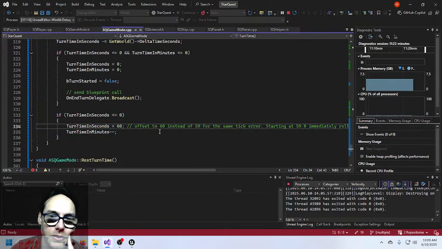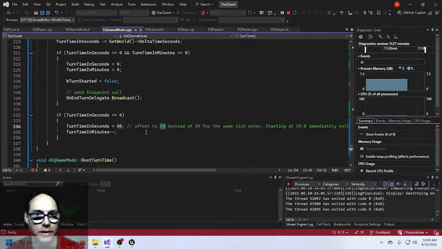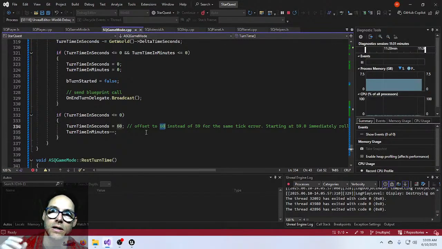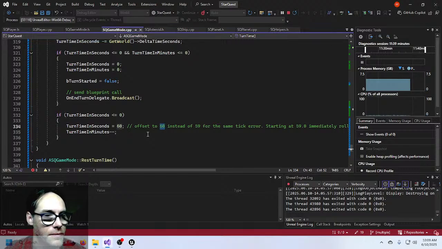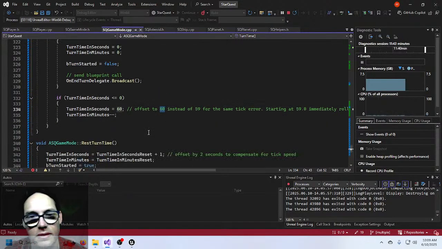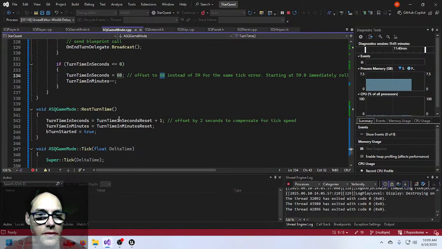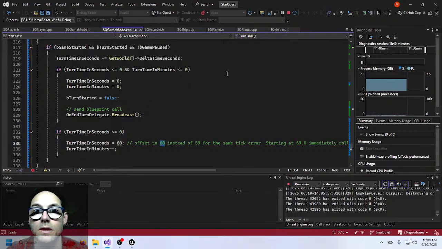I did run into an issue where, you can see here, I was doing it as 59 seconds, but it would hit 59.0 and then immediately roll to 58, so it seemed like it was skipping 2 seconds. So I just rolled it to 60, so now it looks correct. A lot of times it's about what visually looks correct, so that's fine. And then the reset timer gets called at certain points and such.